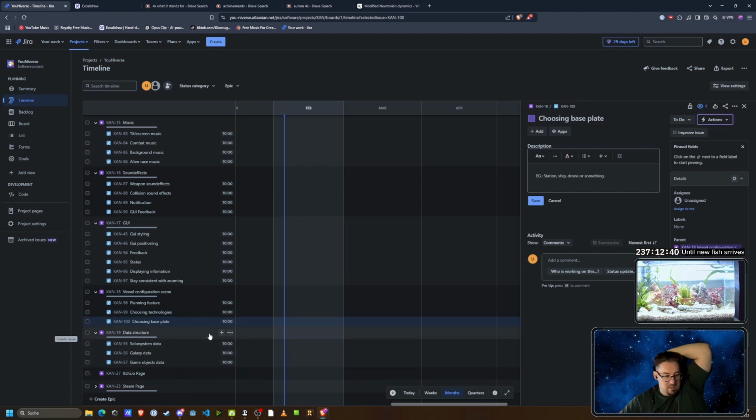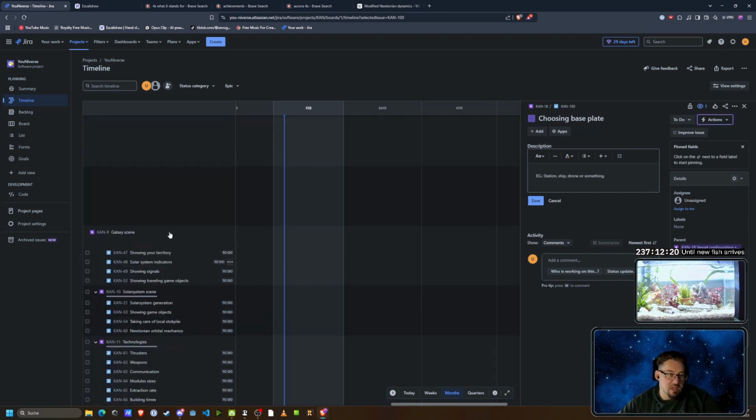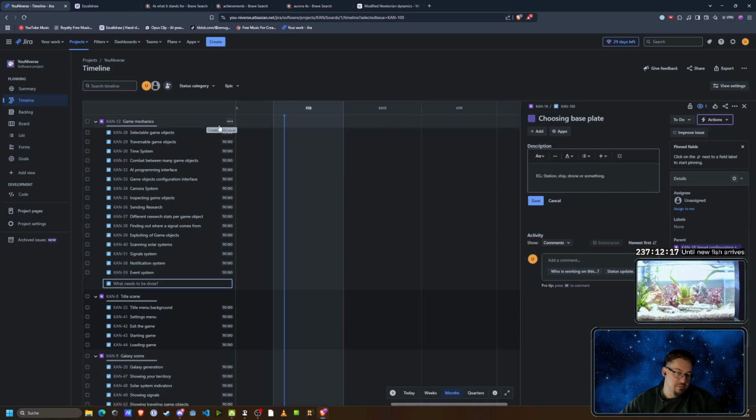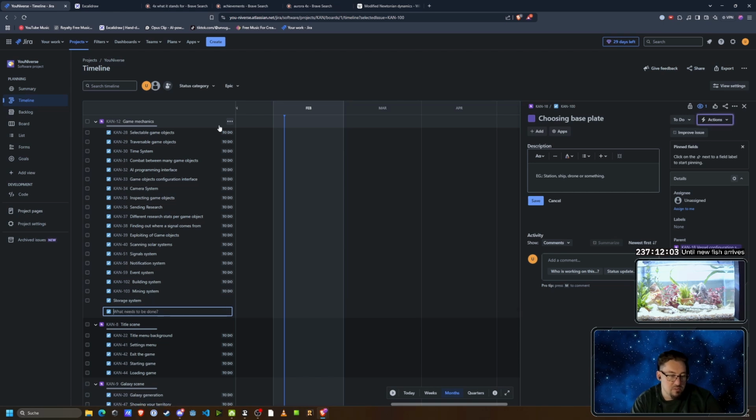Solar system game now. Then I have a data structure for vessel. For game mechanics, man, I totally forgot something like a building system, mining system, storage system. Mining, building, storage.